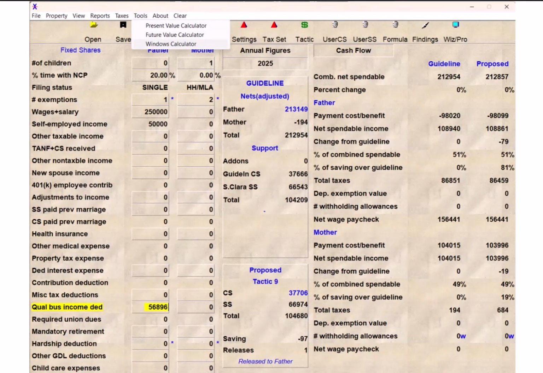Having shown you the QBID calculator, I will also show you 3 other calculators that are found under the Tools menu button. These are a present value calculator, a future value calculator, and the Windows calculator. The calculators are also available on the Tools menu in Xarrears, the companion arrearage calculator that is part of the Xspouse package download.